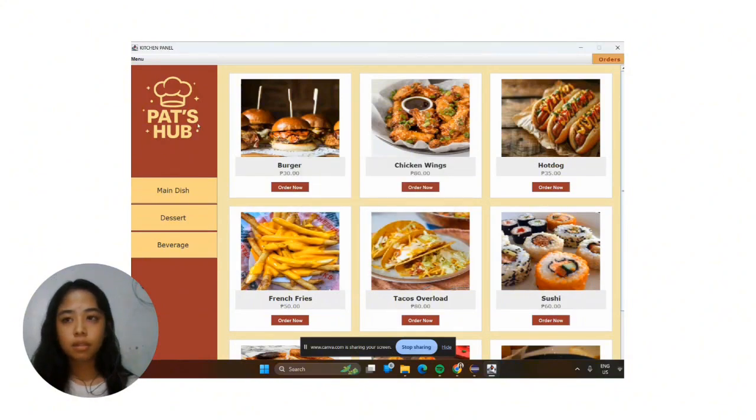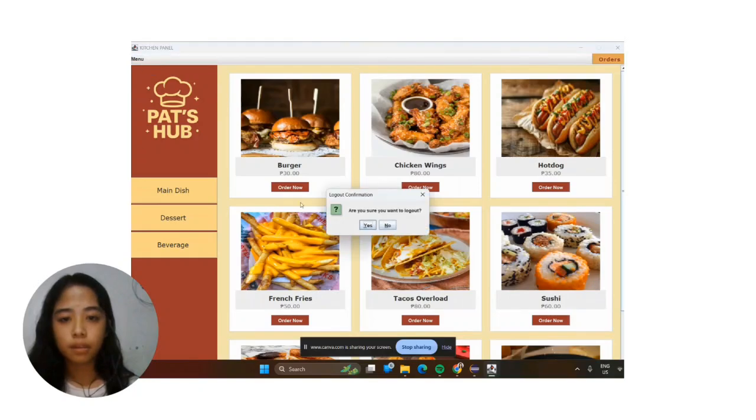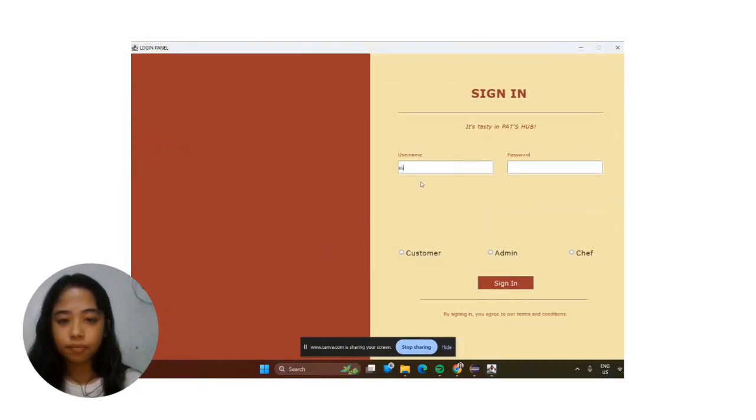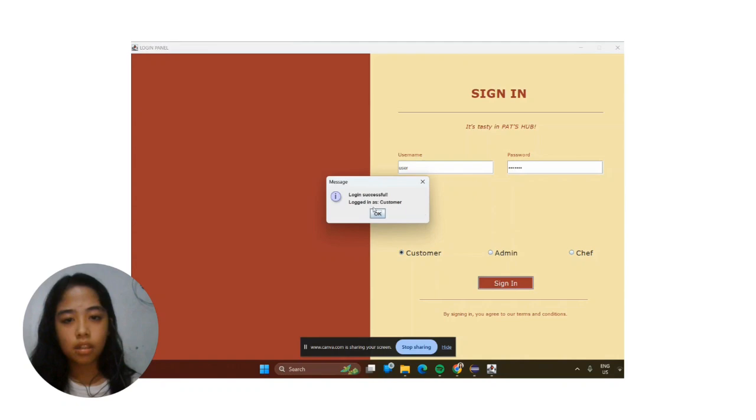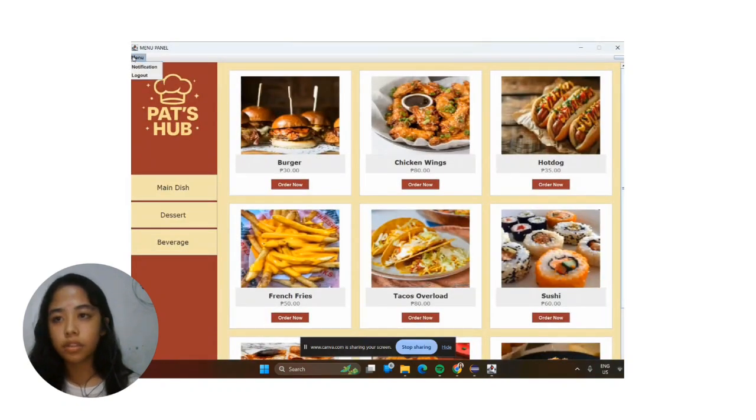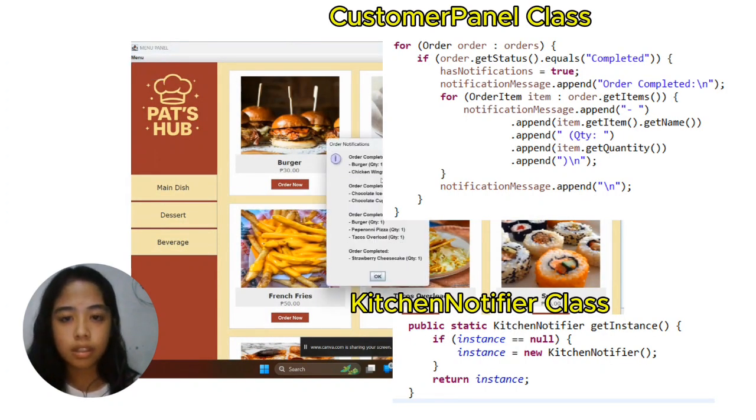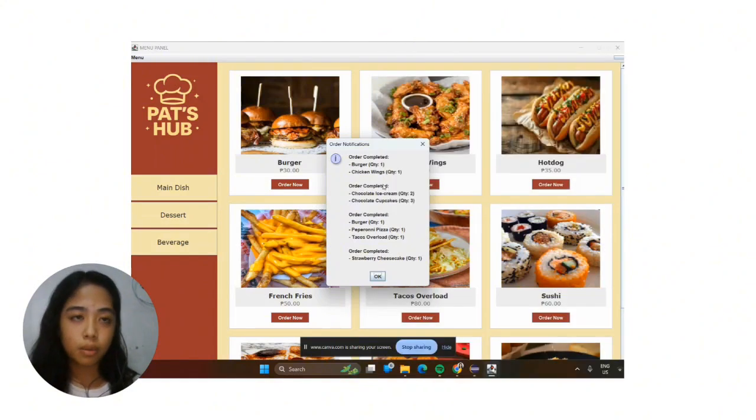So after marking this all completed, if we go to the user panel, in the notification, you can see here that the orders that we marked as completed will be recorded here, notifying the user that their order has been completed from the kitchen panel, and alerting or informing the user that the order has been made. So that is all for the kitchen panel.